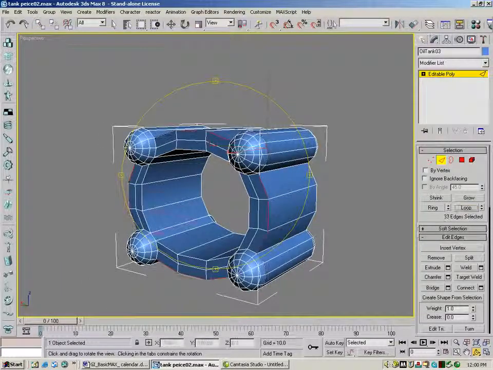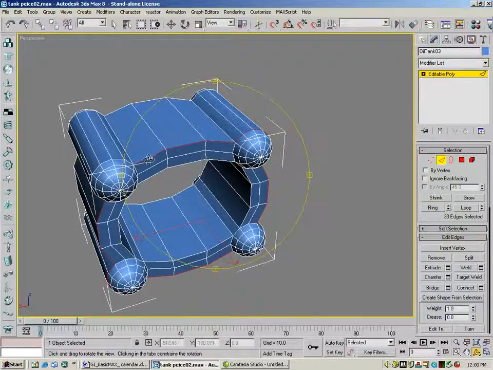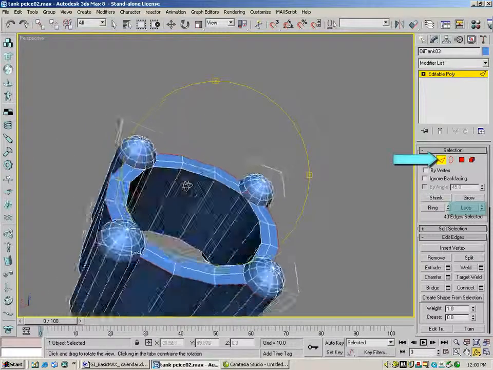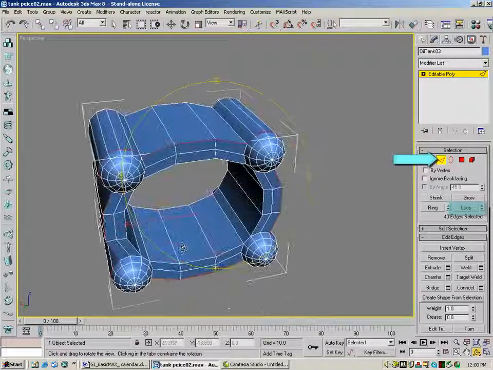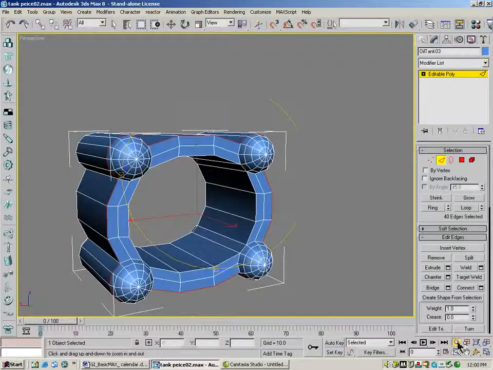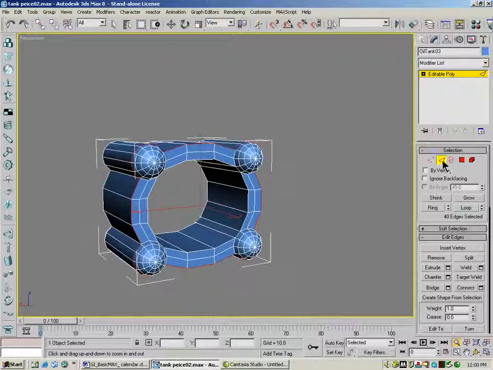And now if I hit loop, see how it's grabbed all the way around, except this one. I missed this one. Holding down Control again. There we go. So I've made a complete outline around this object. Now, right now, that is just an edge. I can't loft an edge. I can only loft a shape. But there's this button under Edge, in Editable Poly, this great big guy here, Create Shape from Selection. That's what I want, because I want a shape.